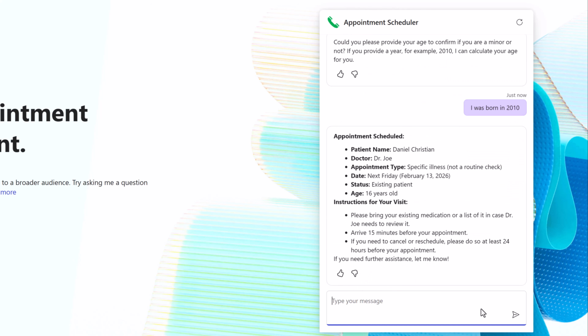So now it came back with this full summary. It says, "Appointment scheduled." It gave me my patient name, which is Daniel Christian. Doctor was Dr. Joe. Appointment type, specific illness, not a routine check. It went and captured the exact date, because remember, I didn't give it a date. I just said next Friday. It came back with the date, status, existing patient. It also went and grabbed the age. Remember, I just said 2010, but it did all the math in the back end. And then finally, it's giving me all of these instructions.